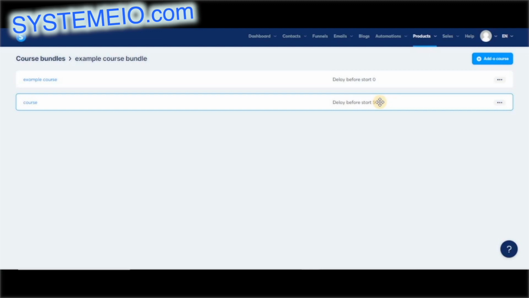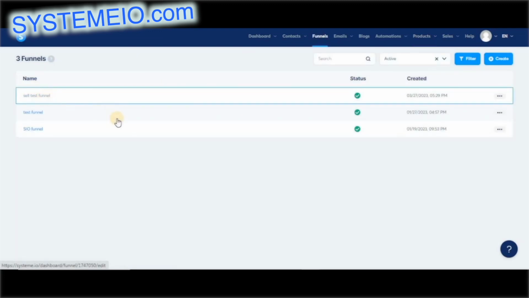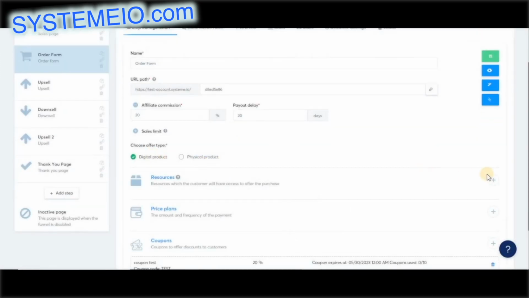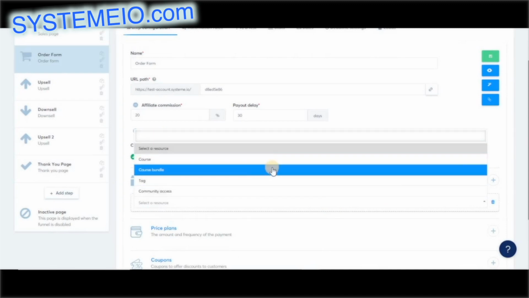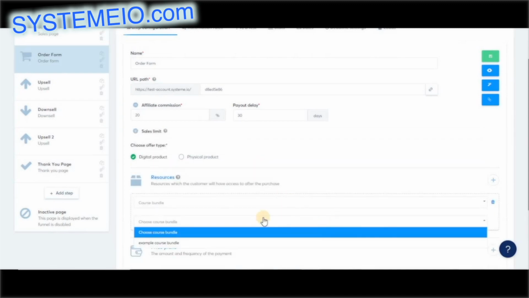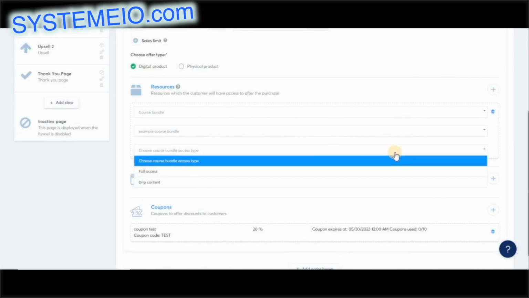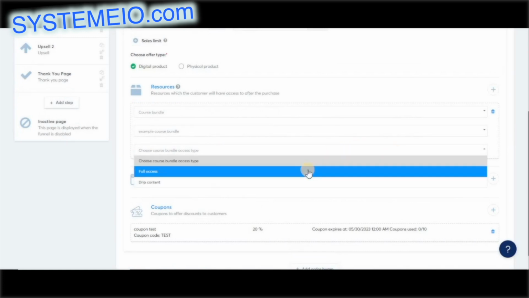So let's go to our funnels to see how course bundles are sold. Just click on the funnel where you will sell it, then go to your order form, select digital product, and choose the course bundle from the resources list. Once you do that, just look for the course bundle you want to sell, and then go ahead and choose the access type. So remember, if you want your courses inside the bundle to have a delay, choose drip.